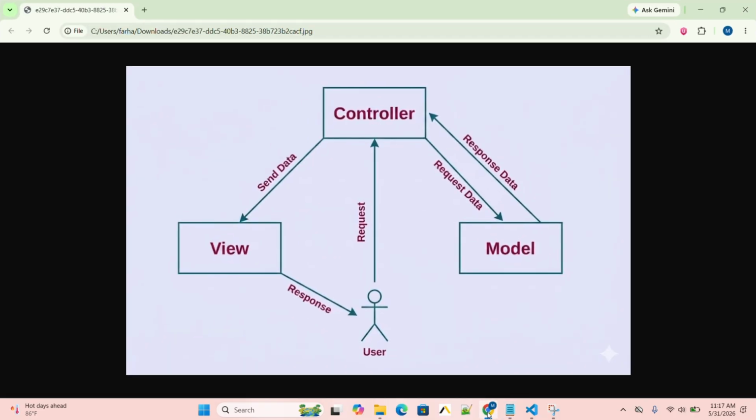Before we jump into coding, let's understand how controllers work with the help of a simple diagram. The user sends a request, and the controller receives it first. The controller processes the request and gets data from the model. The controller sends the data to the view, and the view displays the response to the user.